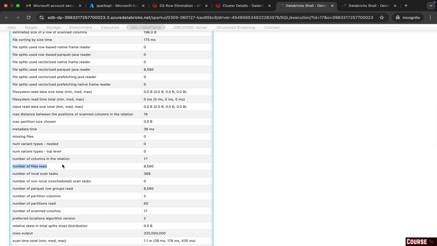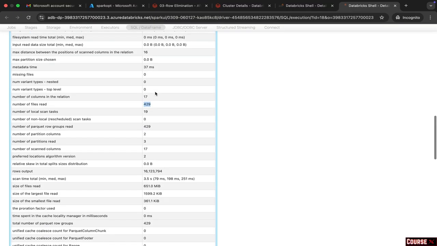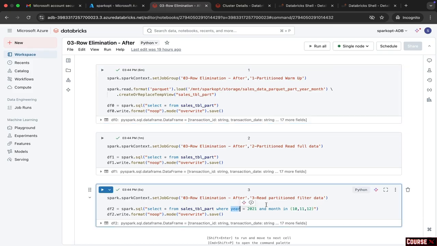Number of files read, it was reading 8580 files. So from 8580 files it is reading now just 429 files. So that is why the magic is happening. So Spark is smart enough to understand that my data is partitioned based on this year and month, and I need to look at only this year value of 2021 and month value of 10, 11 and 12.